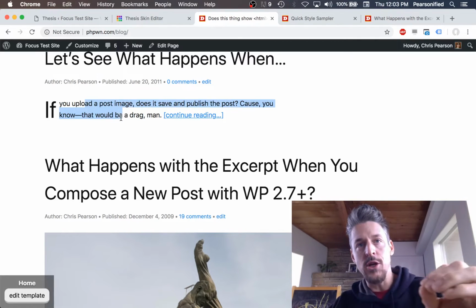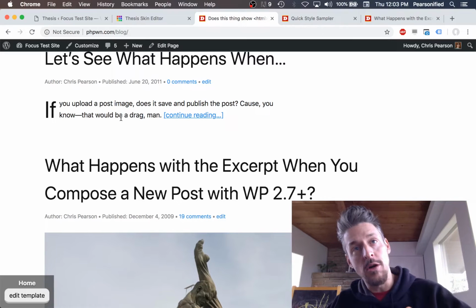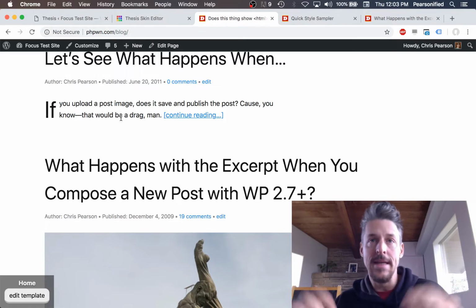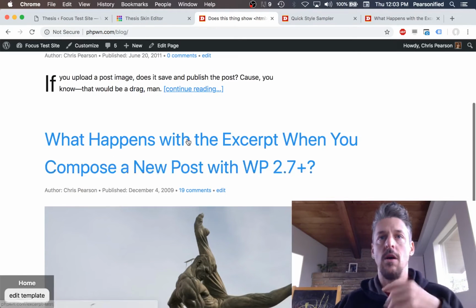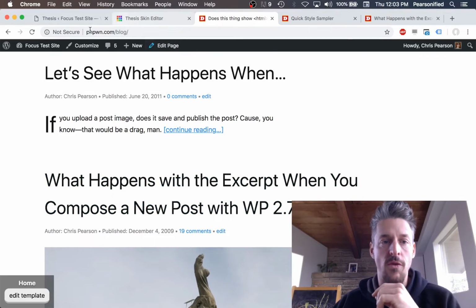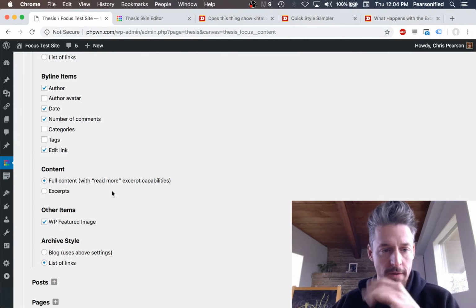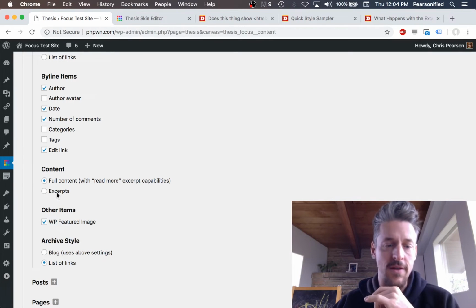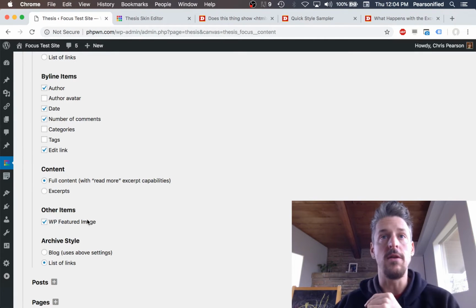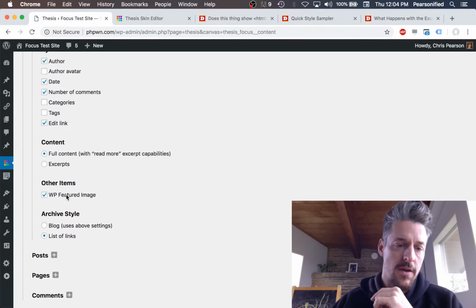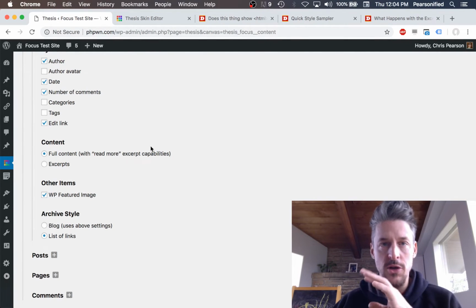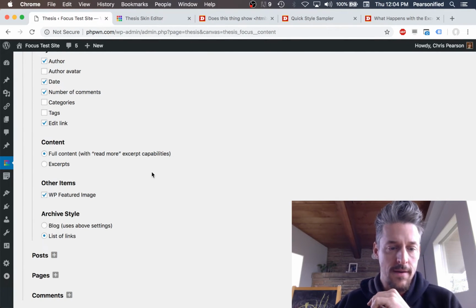this first section is the intro section. Everything that occurs after the More tag is the meat. We don't show any of the meat on the blog page. That's what that is for. Or you can change it to excerpts if you want. If you've been running your site that way, this is just an easy way to continue to do what you've been doing. Got other items there like the WordPress featured image. I think you probably want to display that no matter what.